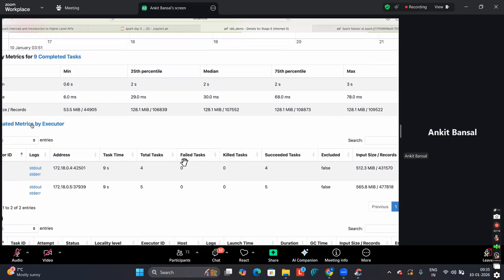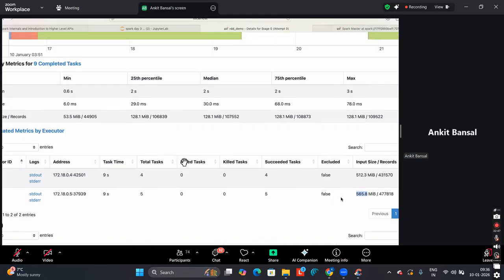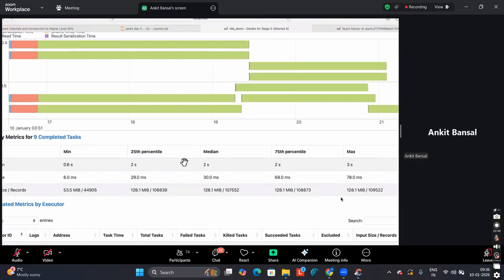We also see aggregated metrics by executor: executor 0, total time it took 9 seconds, executed 4 tasks, there is no failed task, and input size was 512 MB. So it executed 4 tasks of 128 MB, so it is 512 MB. And there is executor 1. We have two machines, two executors. This is also taking 9 seconds and it executed 5 total tasks. And this is the total data it processed, 565 MB. So if you combine them, it will be the size of our 1 GB file. Okay, so we are seeing everything clearly.